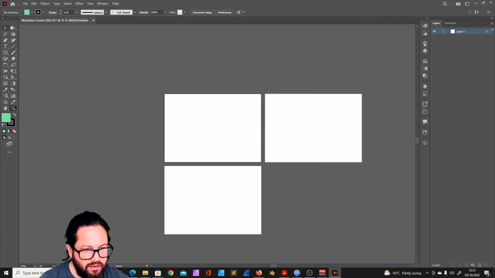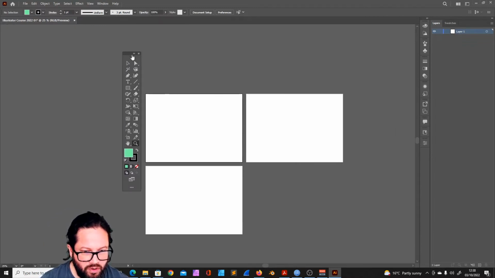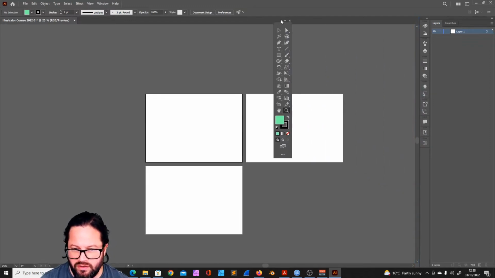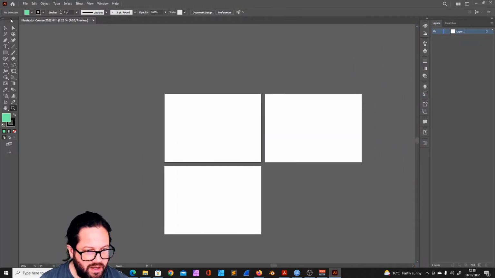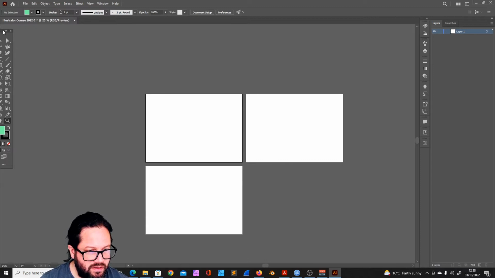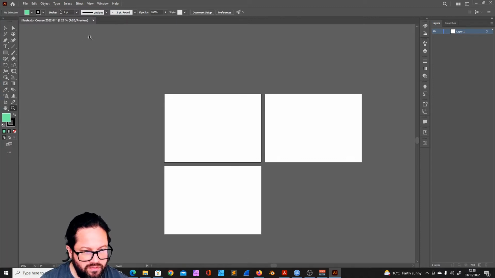And then here we have our toolbar. Toolbar can be also detached. You can detach it anywhere you want. I like where it is, so I can just keep it here. That's fine.